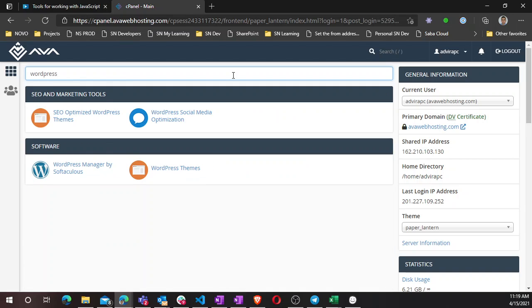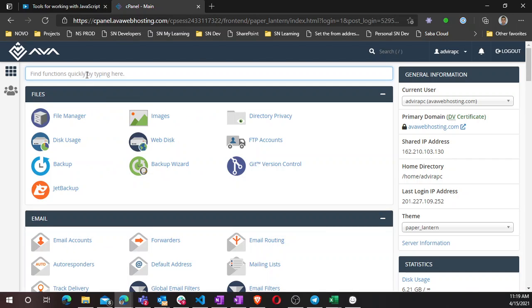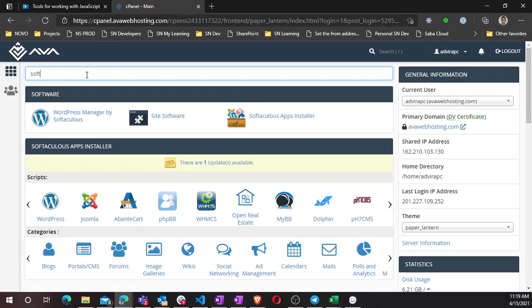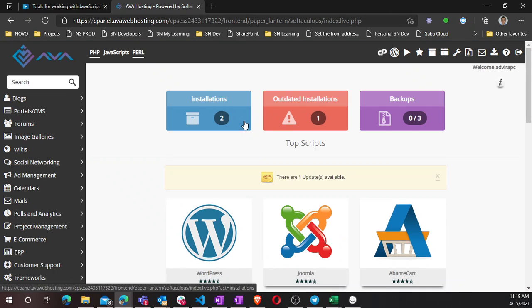WordPress. This is one way to get there. You will see the WordPress managed by Softaculous. You could also go and type Softaculous and access through it. You'll get to the same place. Either way, I'll go by Softaculous, just a long way.